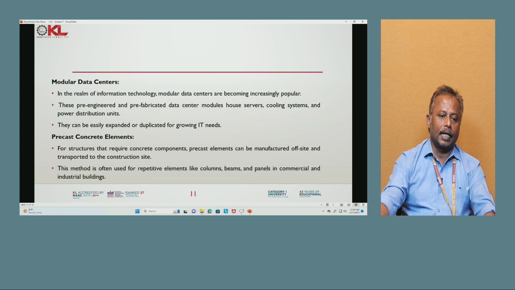Next, precast concrete elements. For structures that require concrete components, precast elements can be manufactured off-site and transported to the construction site. This method is often used for repetitive elements like columns, beams, and panels in commercial and industrial buildings.